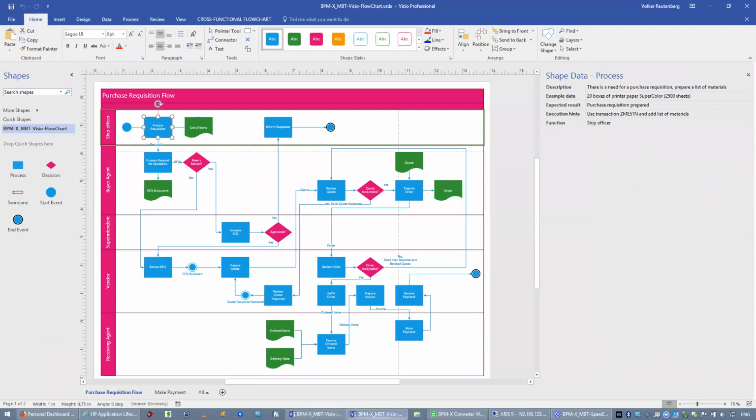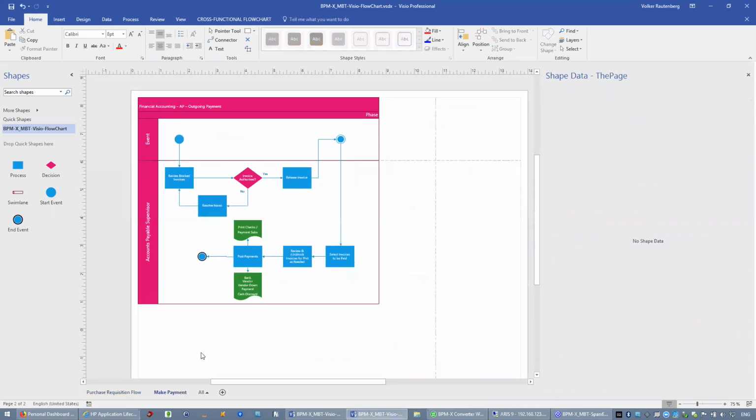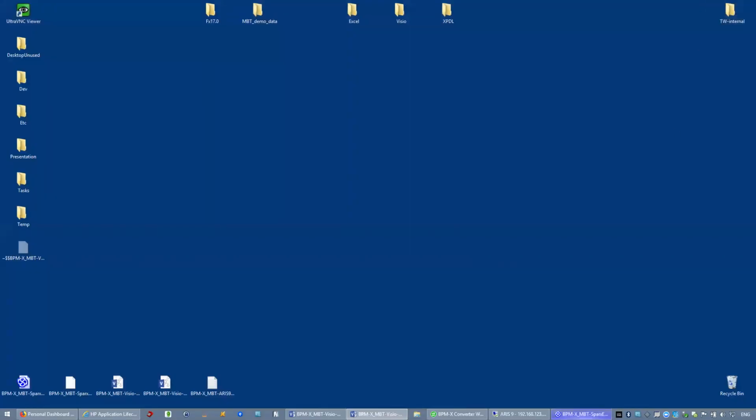Another Visio-based example is in this flavor. So it's more following the flowchart approach. It's actually a cross-functional flowchart, which for those of you who work with this kind of stuff, rings a bell. And we have added the same meta information, as you can see here. We have example data, expected result, execution hints. And in the same fashion, there is a drill down to a sub-activity, which is actually the make payment procedure. Okay. Yet another kind of input.